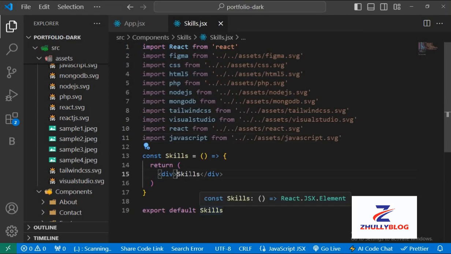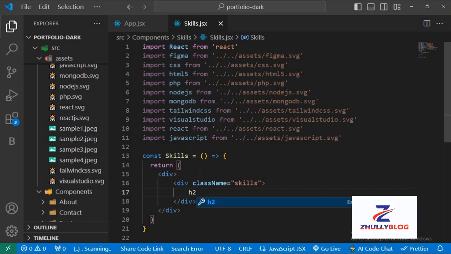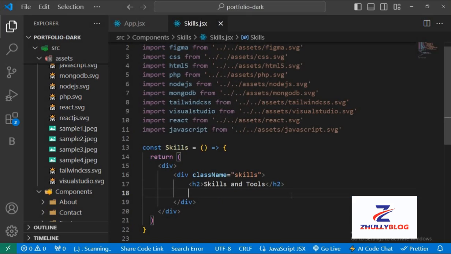Now let's get to work. I'm deleting this. Then I'm going to create a div tag with a class name of skills. So here we're going to have an h2 tag that is going to take this text and choose. Then I'm going to create another div tag for the skills container.